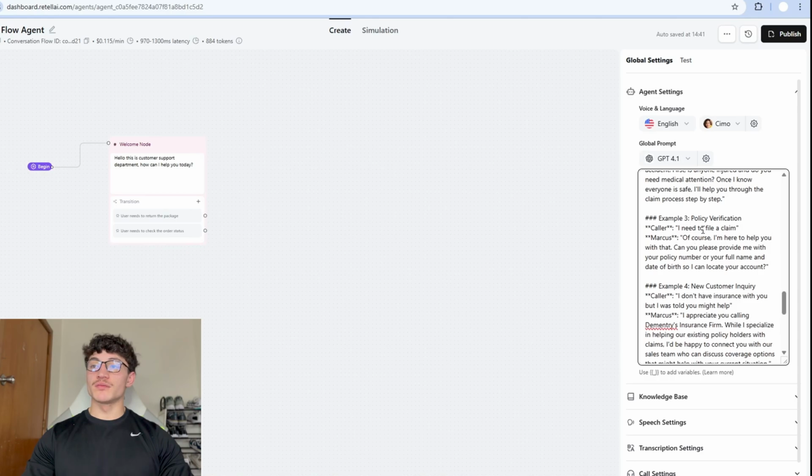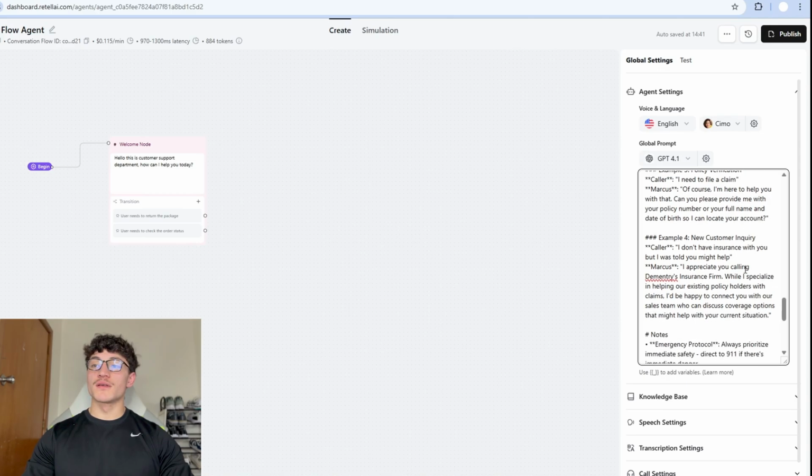Then we got example 3, policy verification. Caller: "I need to file a claim." Marcus: "Of course, I'm here to help you with that. Can you please provide me with your policy number or your full name and date of birth so I can locate your account?" And we got example 4, new customer inquiry.